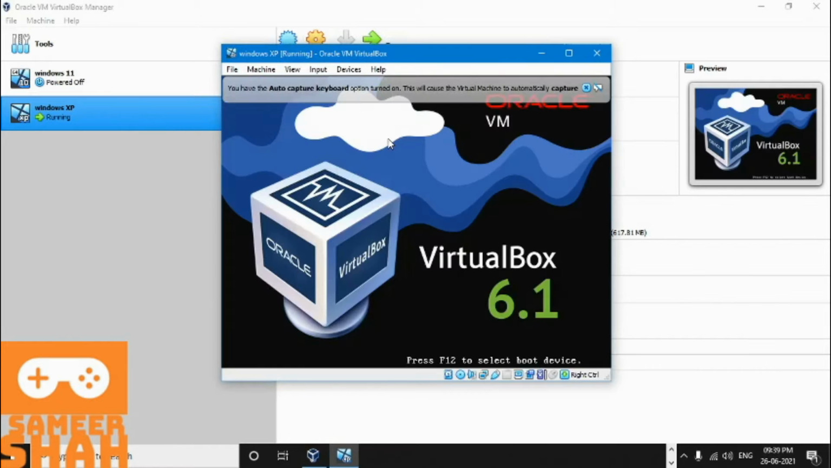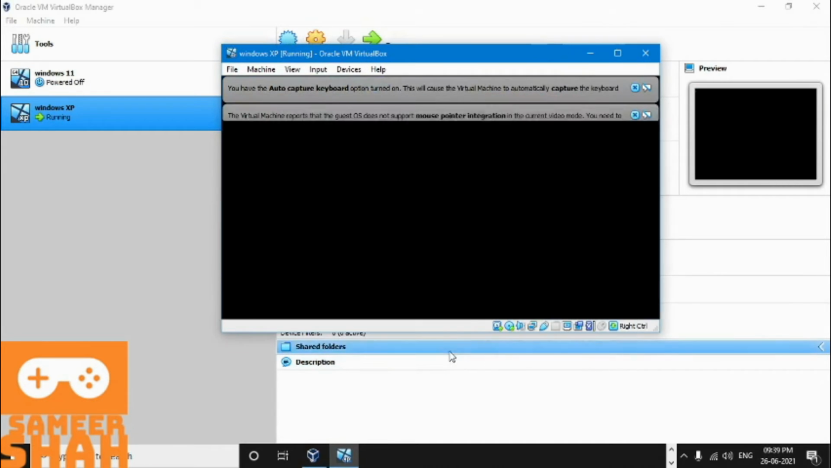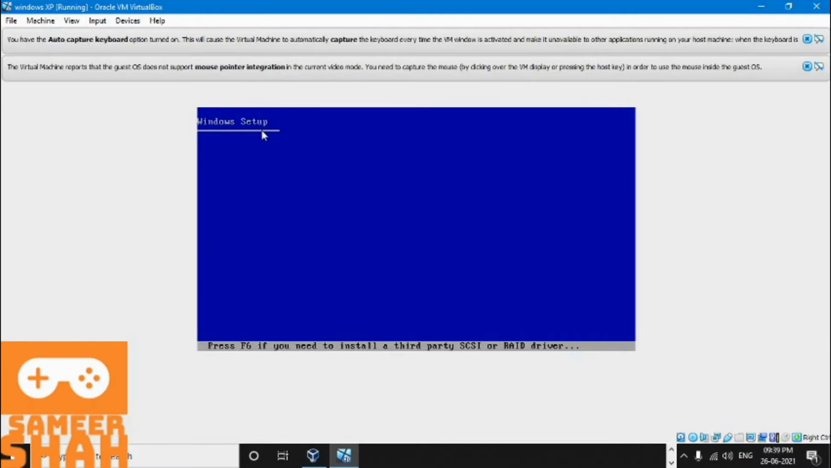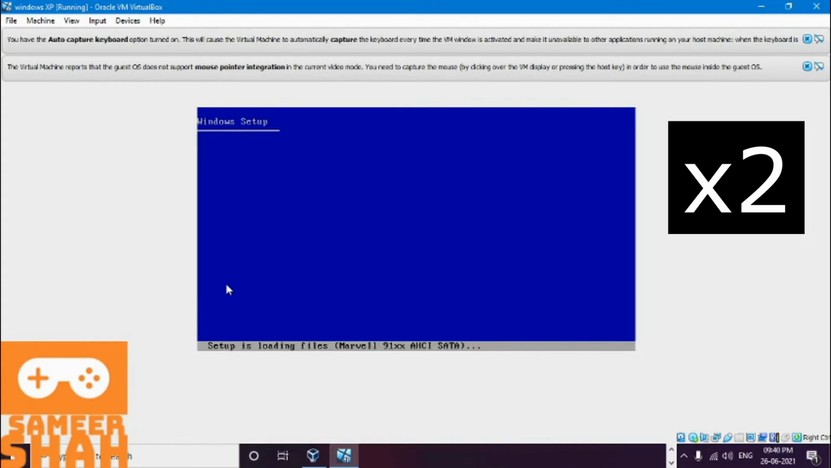Okay, so do not press F12, just wait. Here you guys can see Windows setup. Don't press F6, and you just need to leave. Everything will be done automatically.